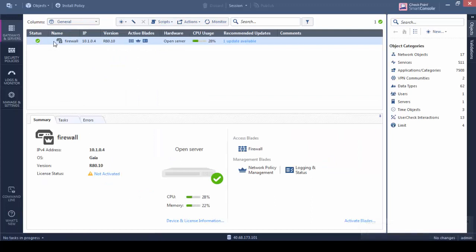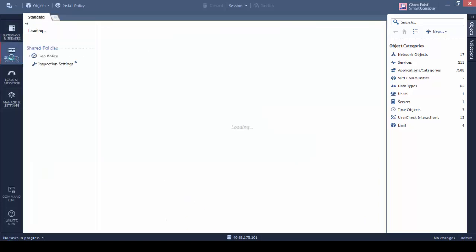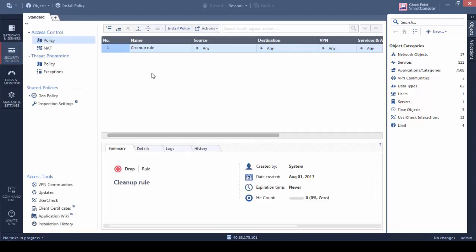As you can see, our own firewall is already configured, of course. Let's go ahead and move to the security policies. We need to create a policy which will allow traffic to go into the firewall with HTTP, and then we will NAT the traffic inside to the web server.